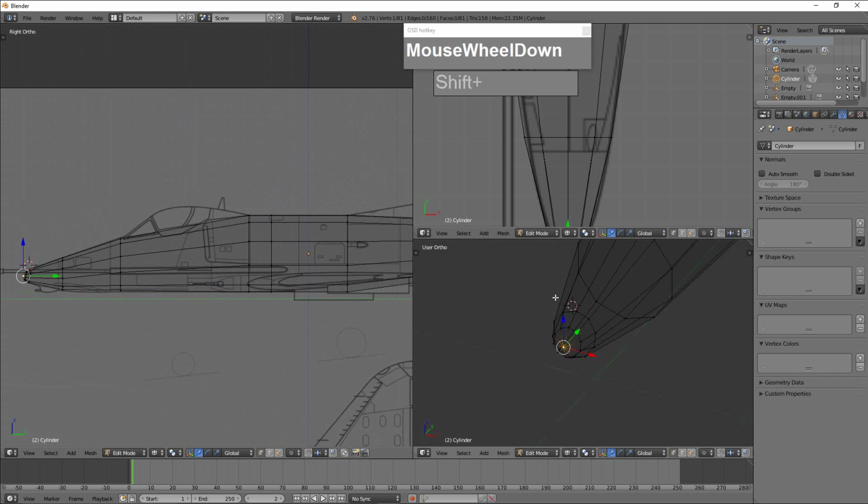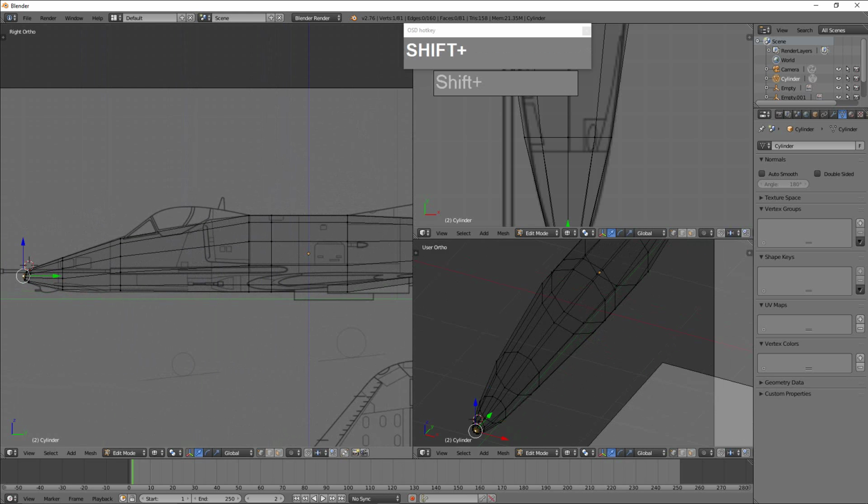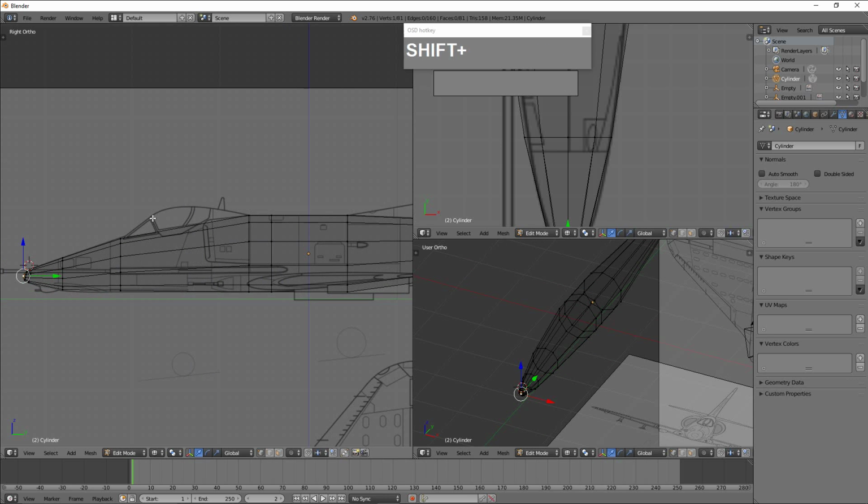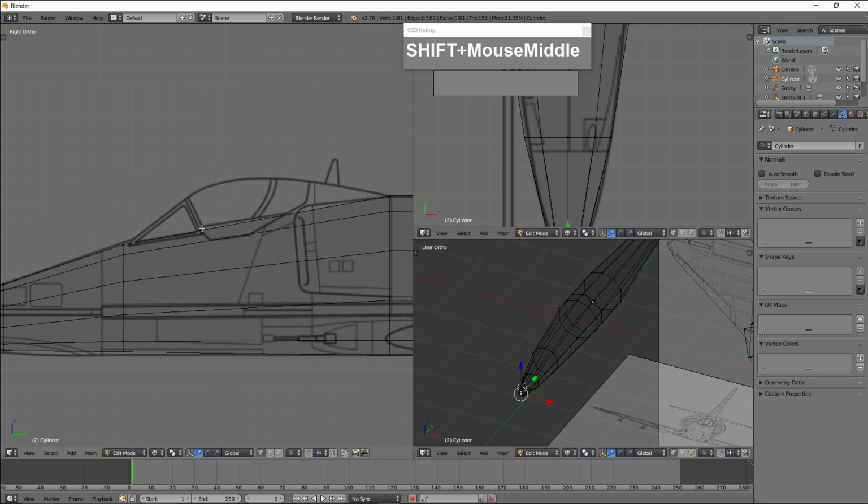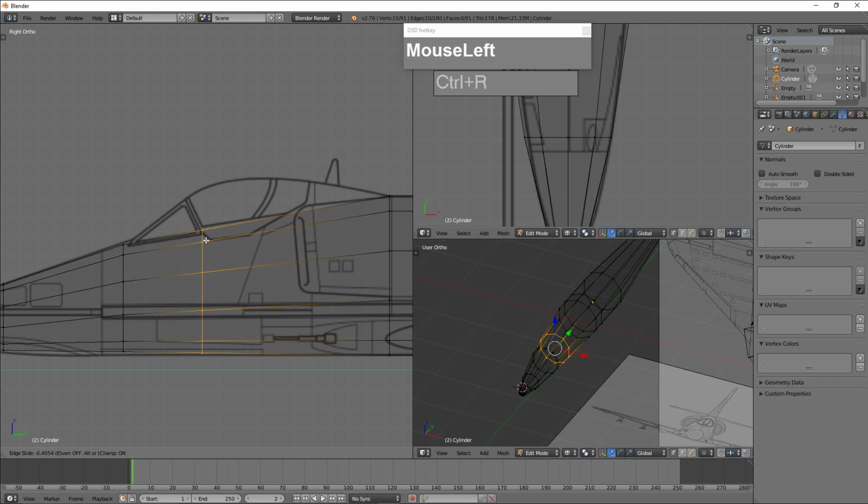To extract the cockpit, we need to insert a couple of edge loops so that we can pull out the central portion here. There is this fairing around here. So I'm going to press Ctrl R to insert one edge loop across here, click on it and then drag it to this section here.